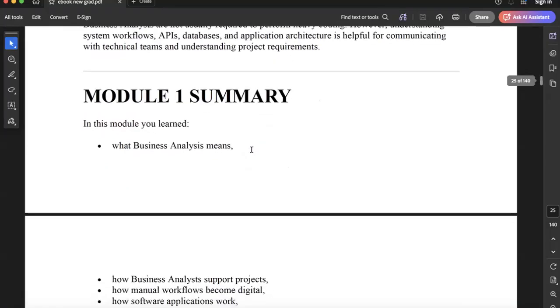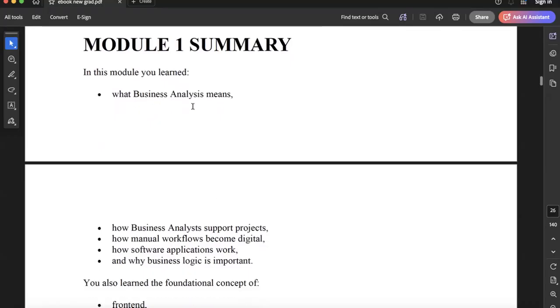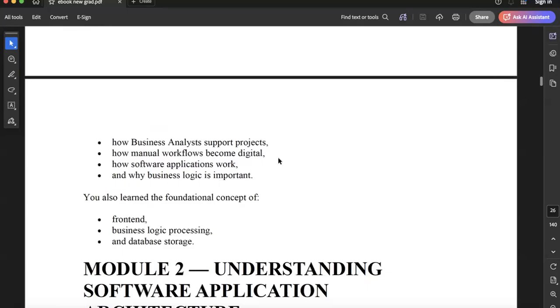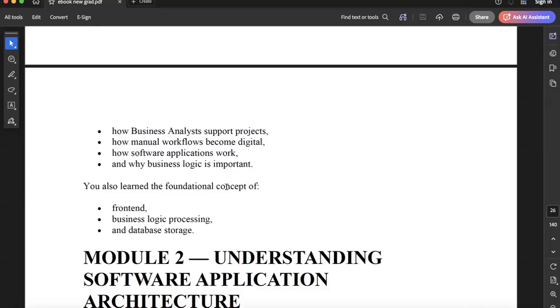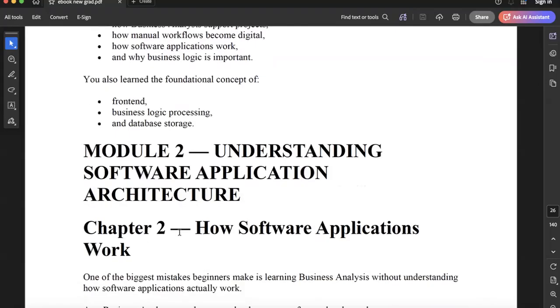Okay. So module 1 summary, what you have learned: what business analysis means, how business analysts support projects, how manual workflows become digital, how software applications work, and why business logic is important. Okay. So I'll see you guys in module 2, understanding software application architecture, in a different video.